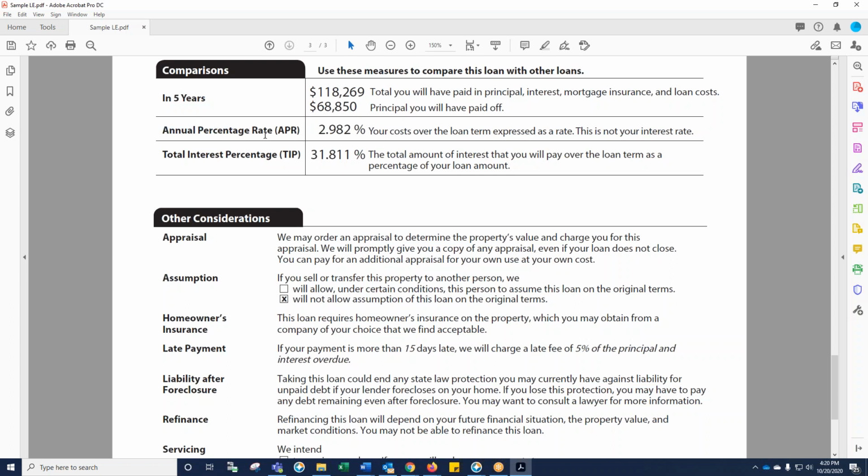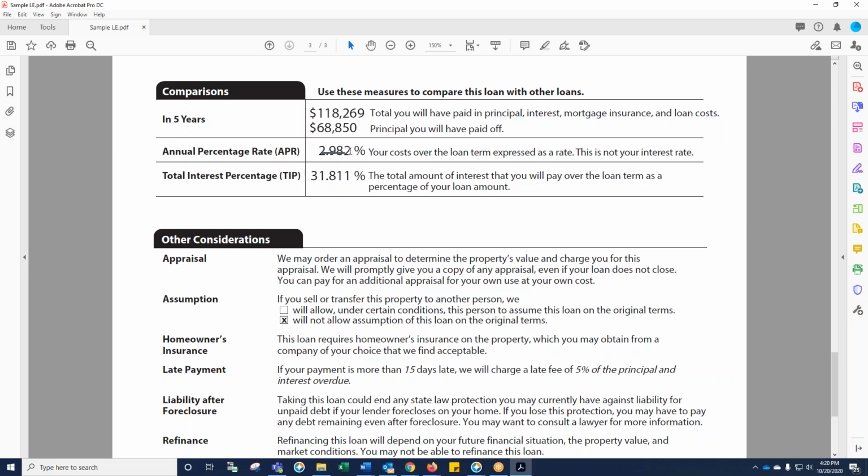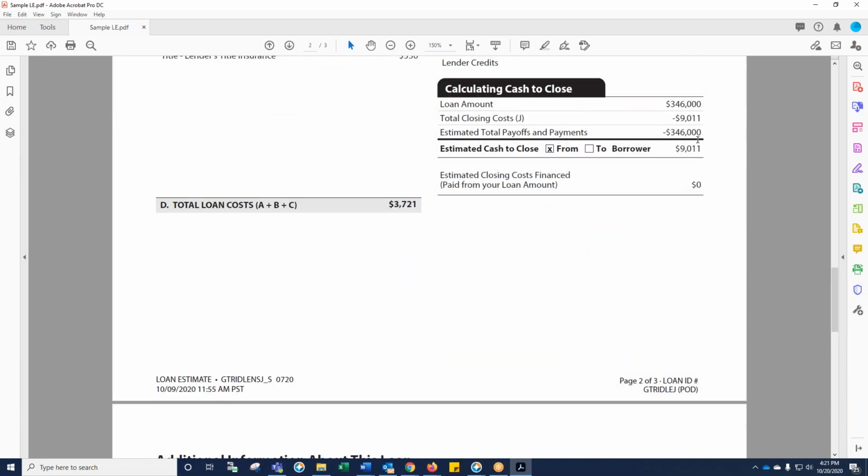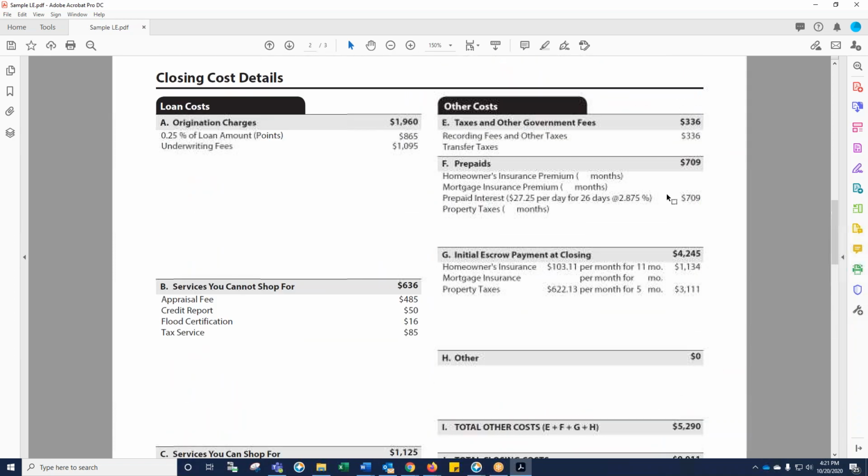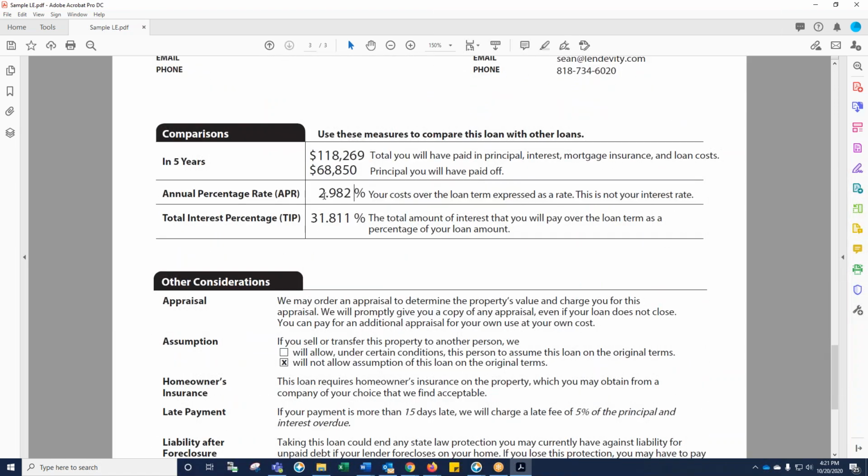APR, annual percentage rate. APR does not negate what your monthly payment is. It's just the calculation of your interest rate, and it adds the closing costs into that equation and equals a rate out of that. So it just takes the $9,000 minus the escrows, and is reflected as a rate, but it is not what your monthly payments will depend on.